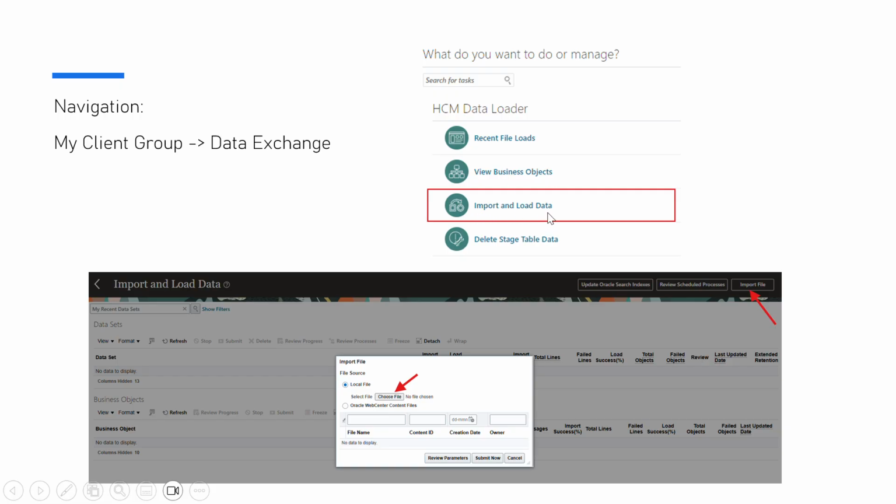And this one is important: load data. This is the main task. Use it to load the data. You can select the file from your local machine, or you can select the file from the WebCenter content server. Okay, and the last one is delete stage table data.